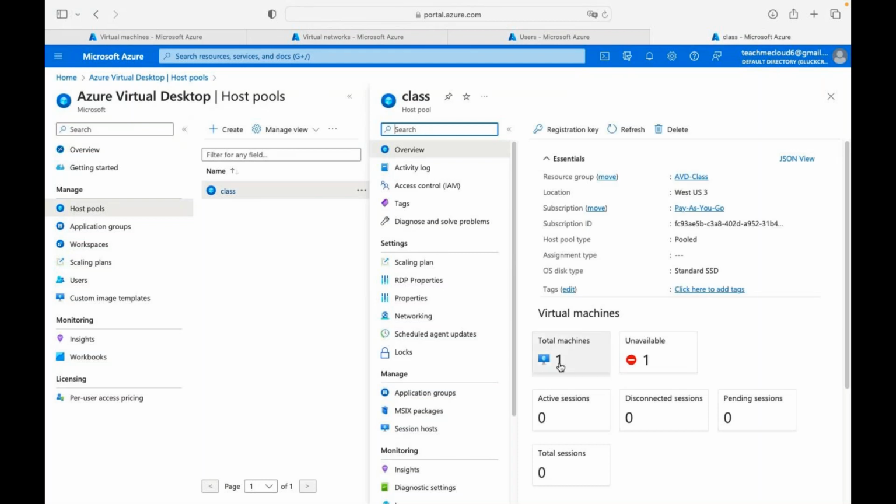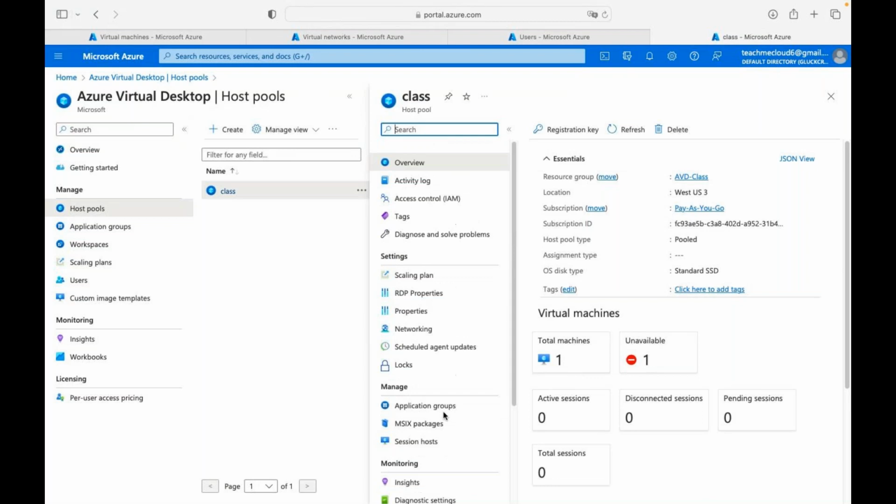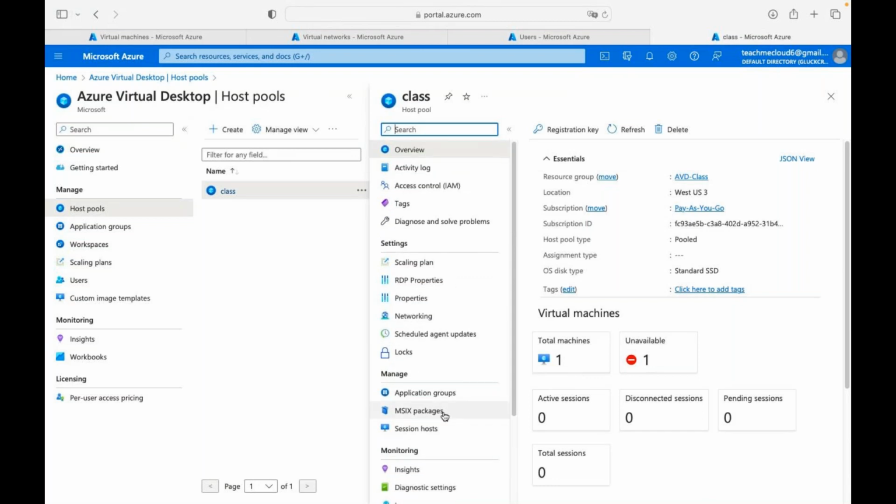See, one virtual machine is available, right? No active session, no disconnected session, no pending session, no total session because our virtual machine is turned off, because this is my pay-as-you-go account. So if we don't have usage, you must turn off your resources. Clear? So that's why it shows both unavailable and available. In total the machine is unavailable because the machine is turned off currently. Is that clear?